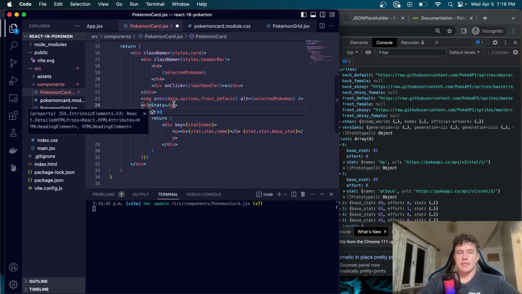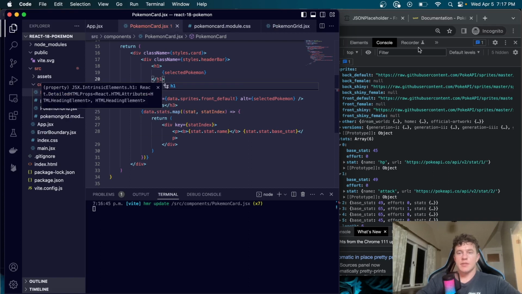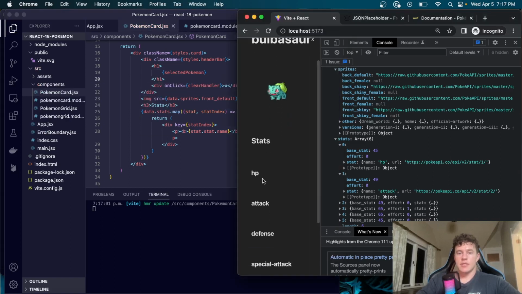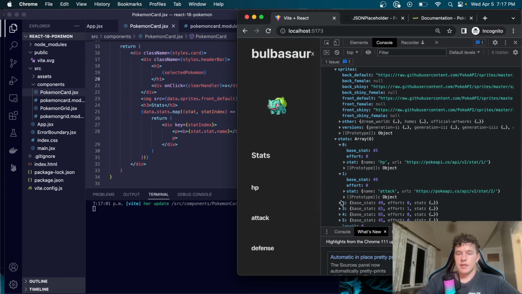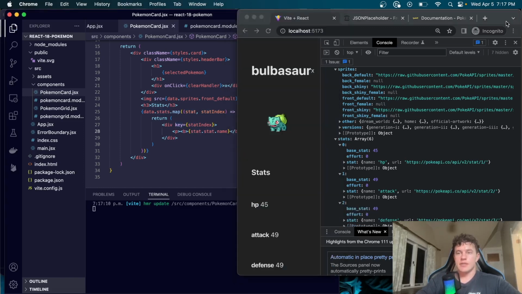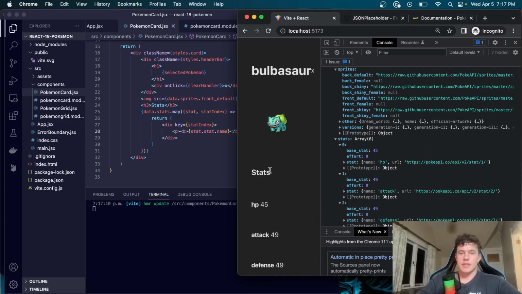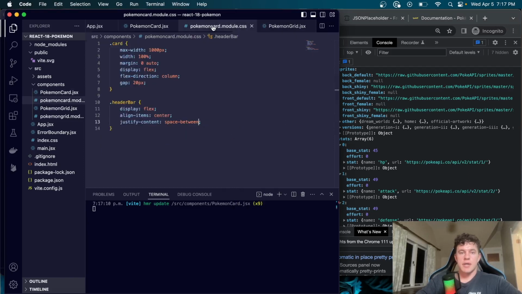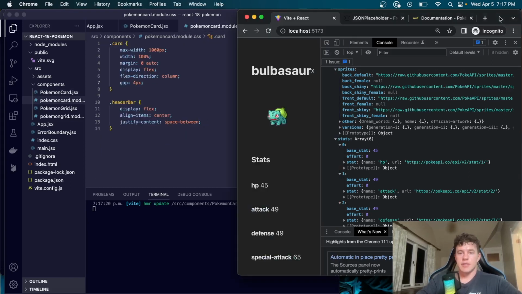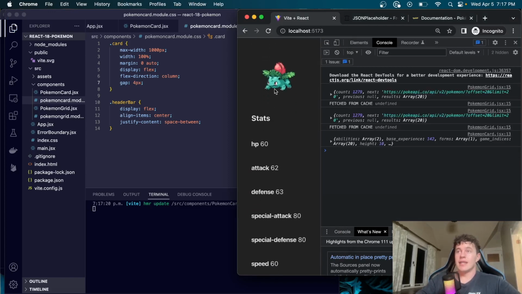I might actually make this an H3 and possibly this an H1, just so we get some slightly different sizes going on. So stats, we have all the different stats. The base stat didn't work, and that's because I added one too many stats. So if I do that, we can see that we have the HP, attack, defense, all that good stuff. So that is super neat. I might come back into the Pokemon card and bring this gap down to 4 pixels because it just doesn't need to be that big. We click on Ivysaur, we load Ivysaur's data. We see that the loading actually works for that too, so that is awesome.